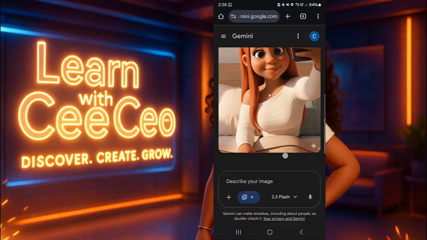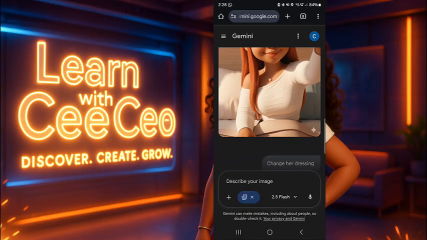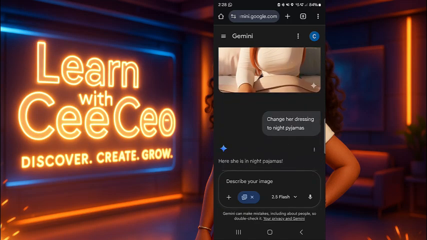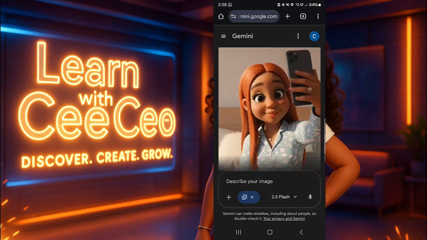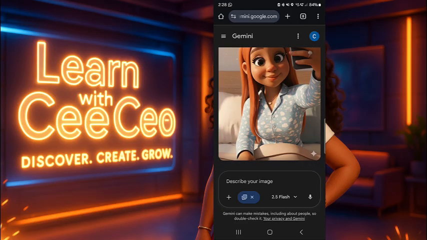Okay, amazing. So this is what Gemini gave to me earlier, which is perfect, but the clothing she's putting on, she was still wearing the exact clothing in the image. I asked Gemini to change her dressing to night pajamas, which is what Gemini swapped for me. So this is cool. Let's generate the second scene.